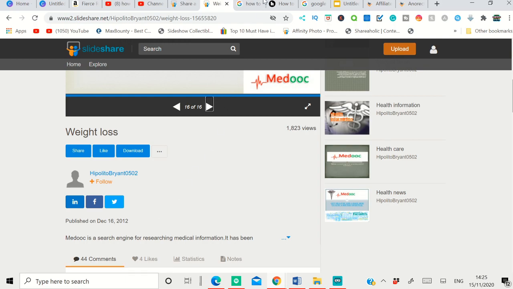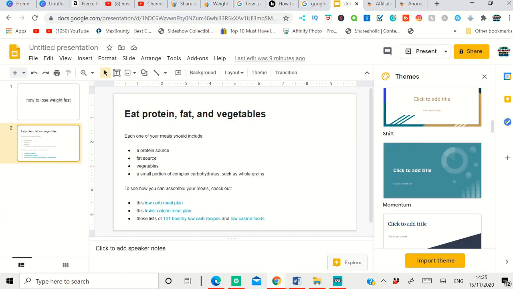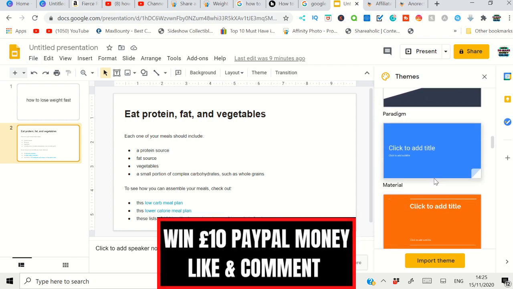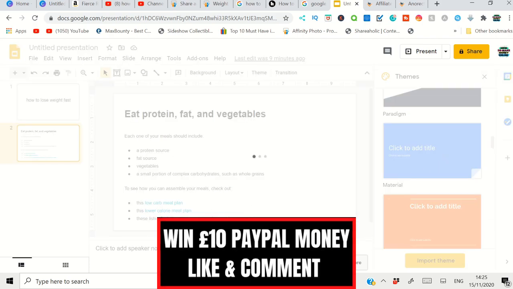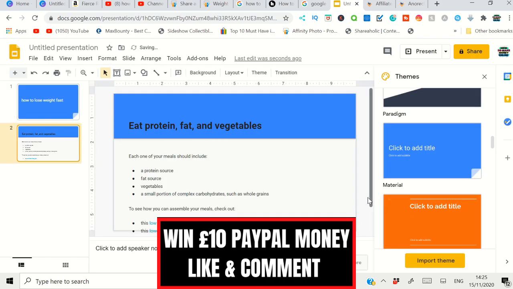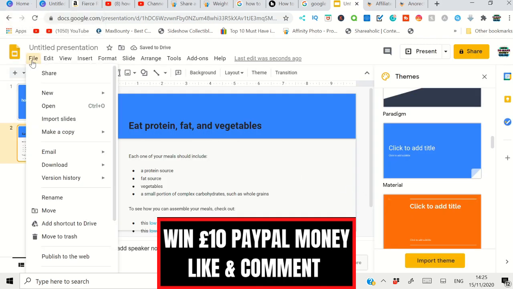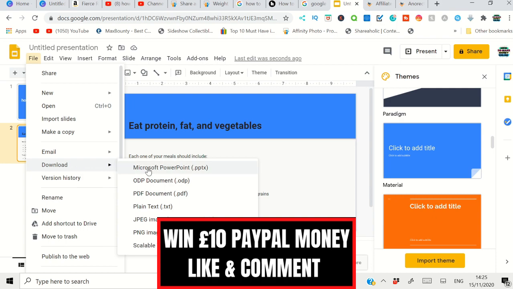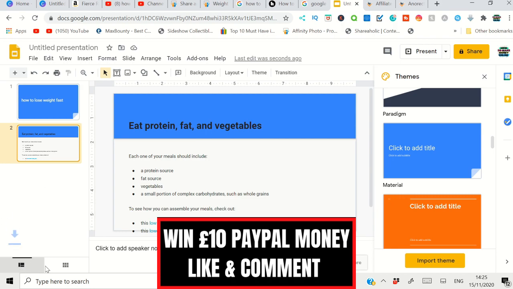Now what you have to do, once you create your slide on Google Slides, is first change the color of the background. It's white, but you can change it to any color that you want. After that, go to the File section here and click Download, and you can download it as PowerPoint. Once you click this, you can see it will download in PowerPoint.